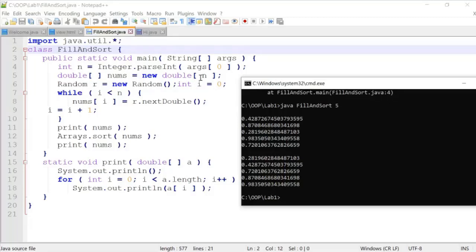5 values. Okay, comes the while loop. i is 0, less than n, we put 5, less than 5, the condition is true. It will go inside. Then in the double type array nums, the first element is generated through the command r.nextDouble, which returns a double value and stores it into the first element of the array.